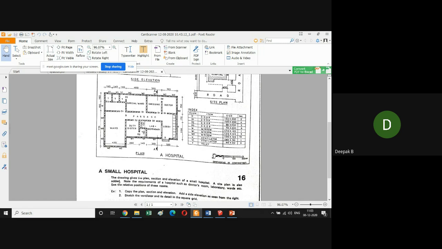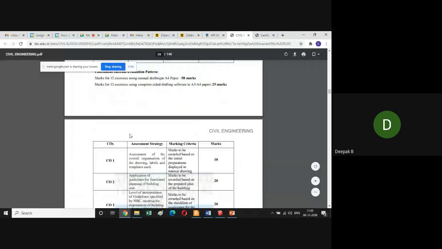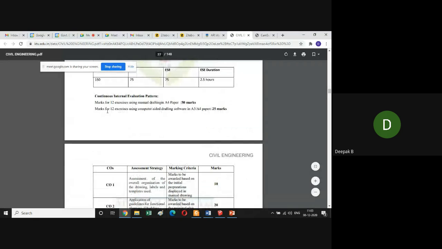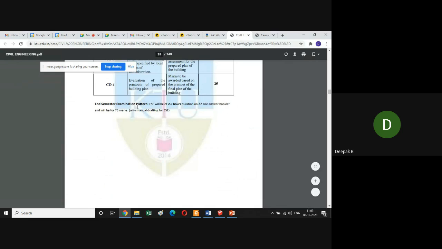So I think you have an external exam, right? If I'm going back to the syllabus here, there is continuous internal evaluation, marks for 10 exercises in a year, and end semester examination. Yes. So you'll have a 2.4-hour duration external exam in A2 size answer booklets. That will be for 75 marks. So that is why I'm asking this.